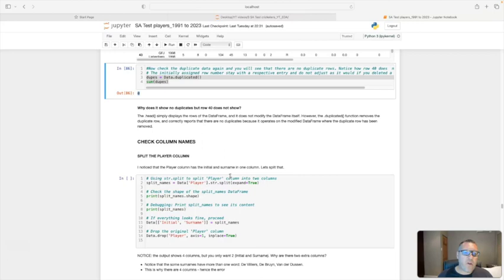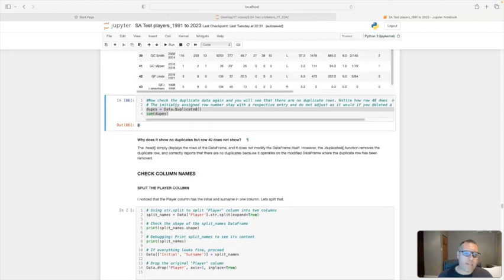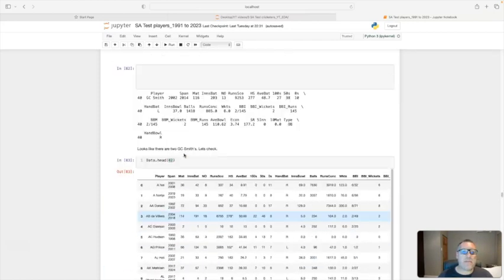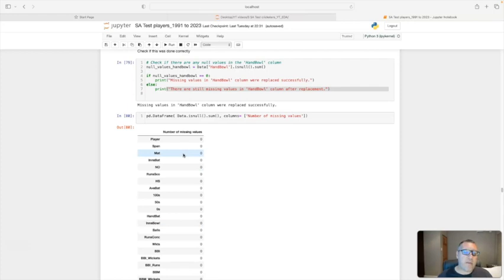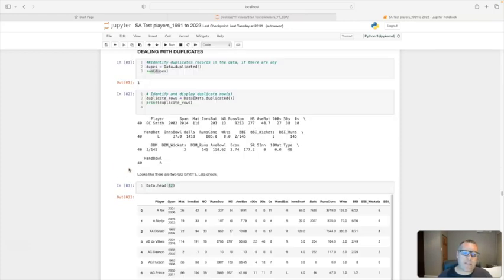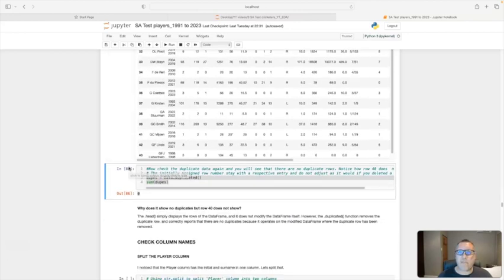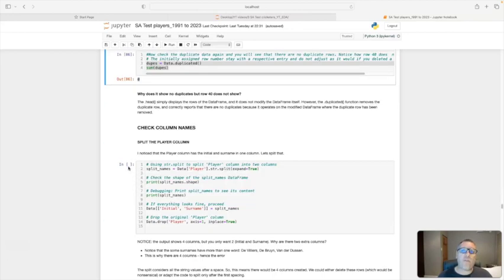In the previous video, we had a look at duplicate values in the dataset. We dealt with that, we deleted it, and before that, we had a look at how we dealt with missing values. So please have a look at those videos to get a sense of where we are in the analysis of the data for test playing cricketers since 1992 for the South African Proteas.